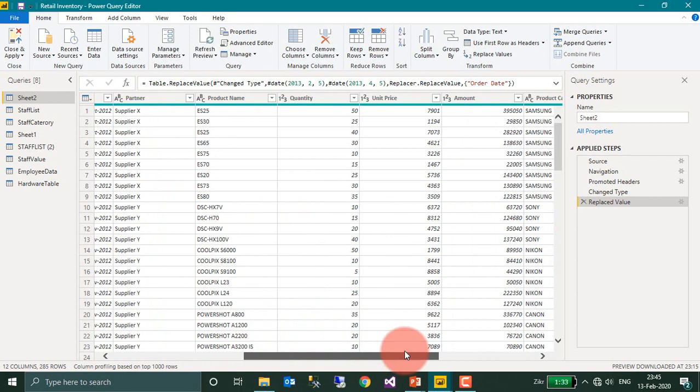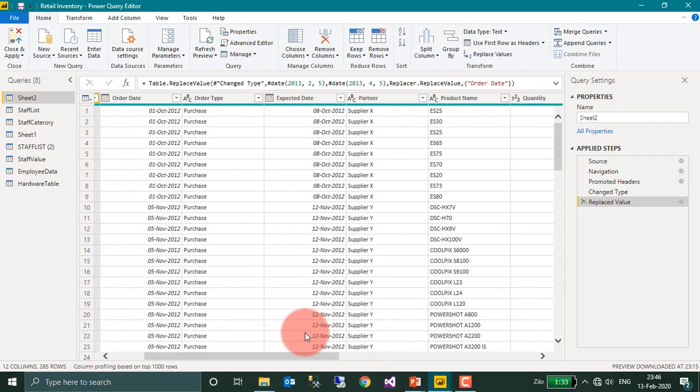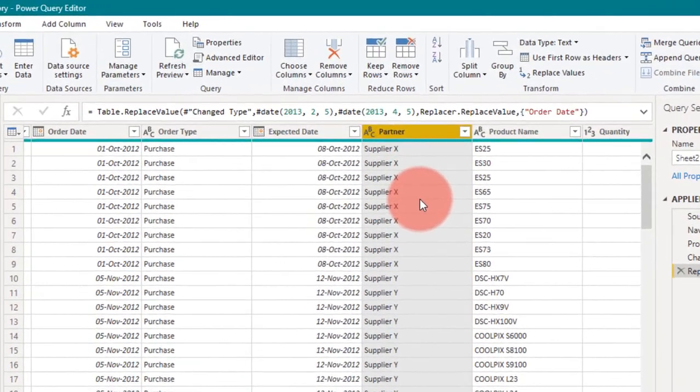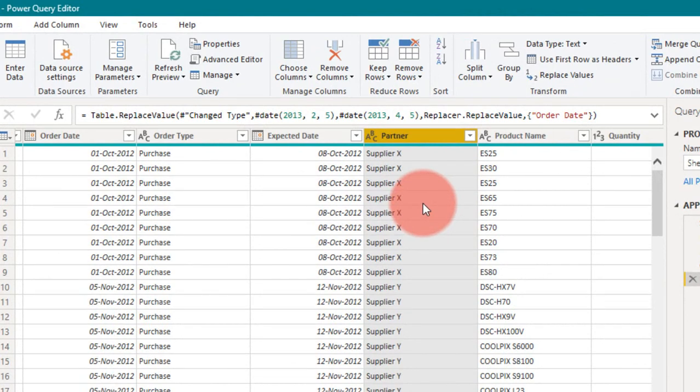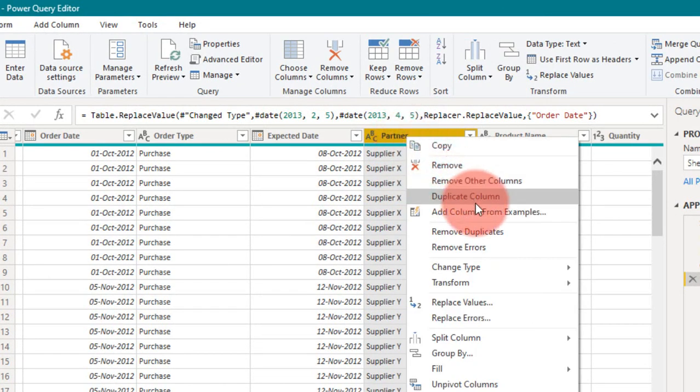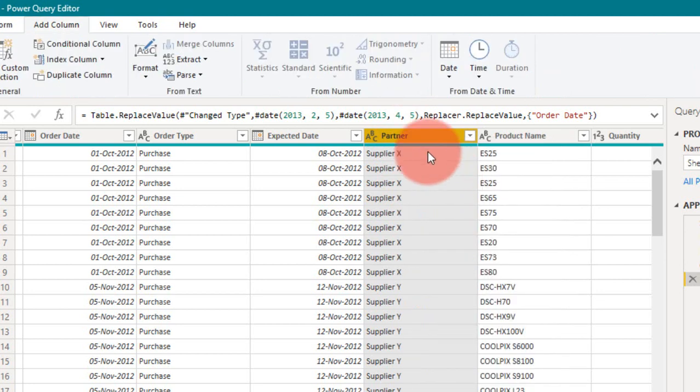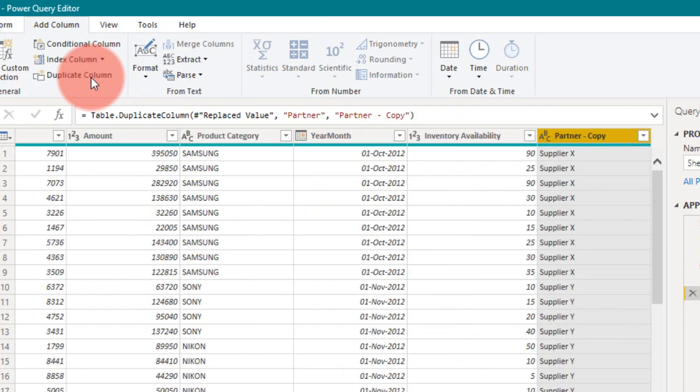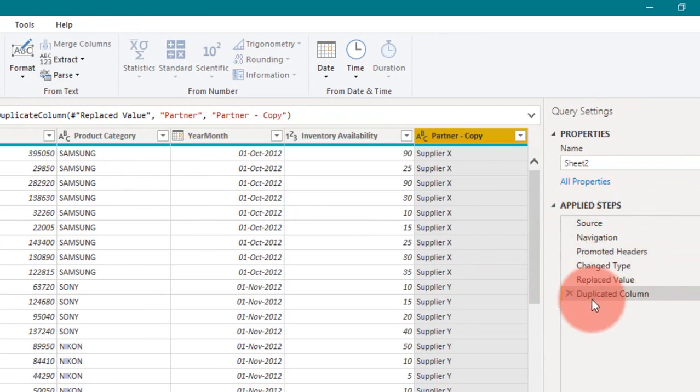We'll go through text, date and then integer for the duplicate columns one by one. First of all, we'll go with the text. Here, this is a partner, a text column. If you want to make a duplicate column, you have two options. Right click on that column and then click on Duplicate Column, or else you can go to Add Column and then Duplicate Column. Clicking on that, it will apply a new step as Duplicate Column, and a new column will be created at the last, Partner - Copy.